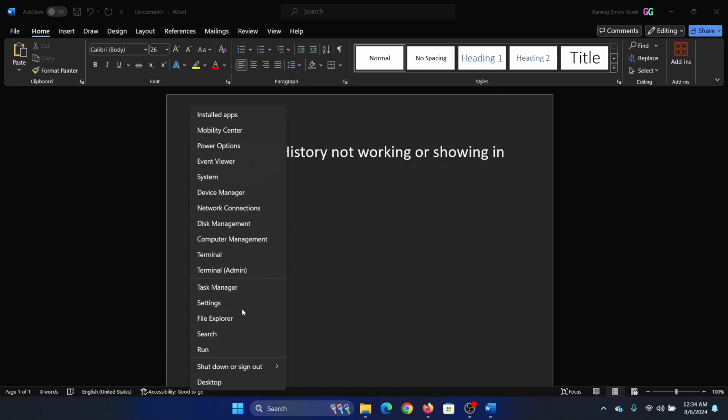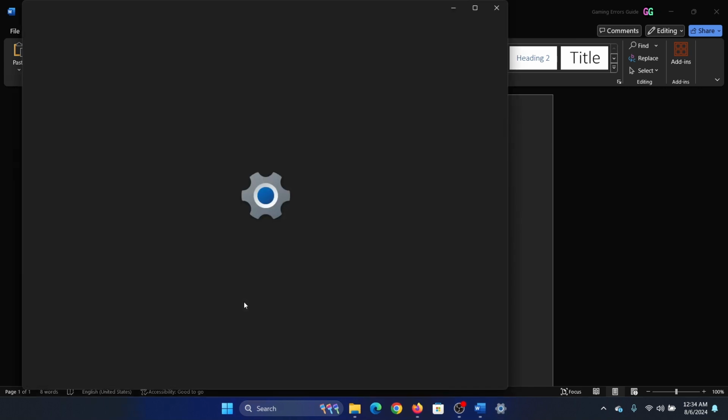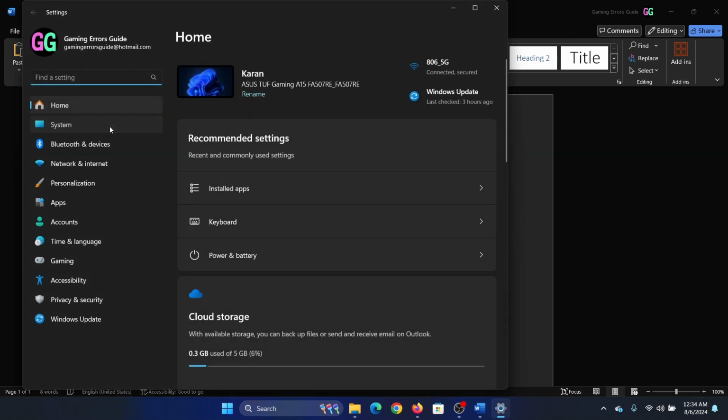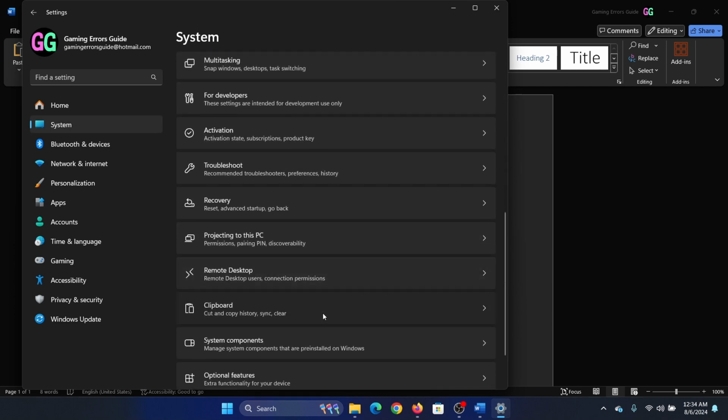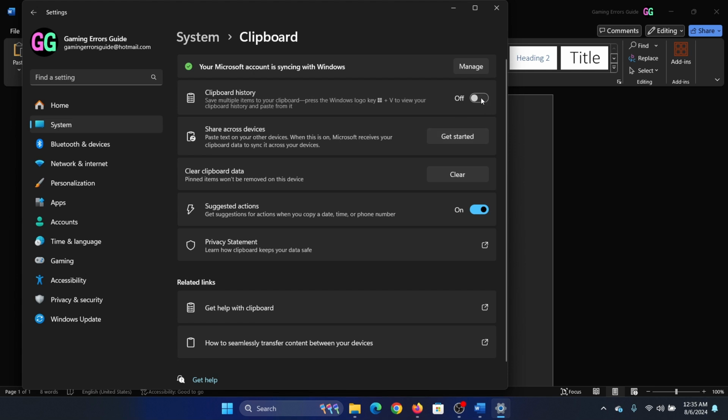Right click on the Start button, select Settings from the menu, go to the System tab on the list on the left hand side, scroll down, click on Clipboard and then turn this switch for Clipboard History on. Okay, so this is what will solve your problem.